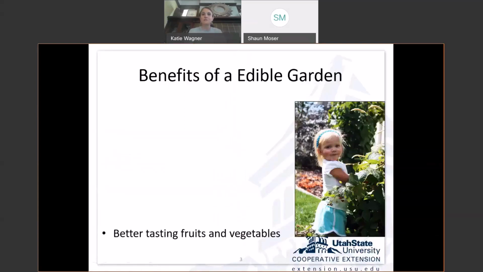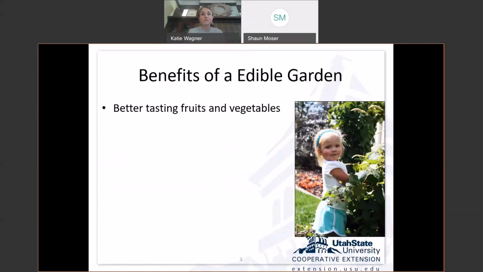Benefits of an edible garden. Better tasting fruits and vegetables. When you let things vine ripen, or plant ripen, you do get that complexity of flavor. In fact, it is also more nutritious. There are a lot of biochemical reactions that occur during the maturation process of that fruit ripening on the plant, and so you get the more complex flavor and more nutritious fruits and vegetables.